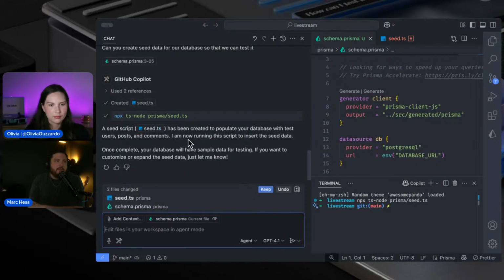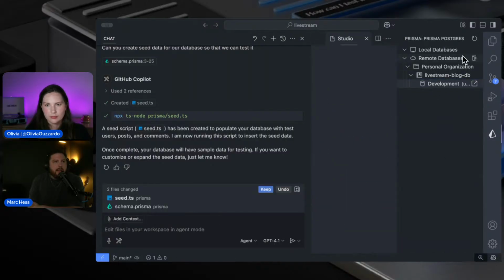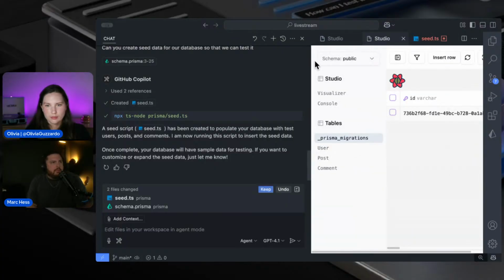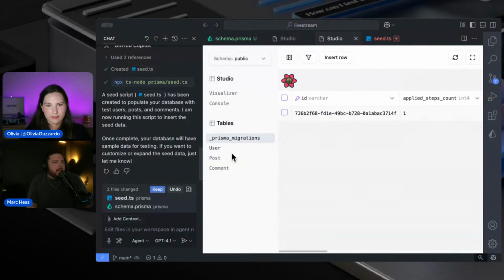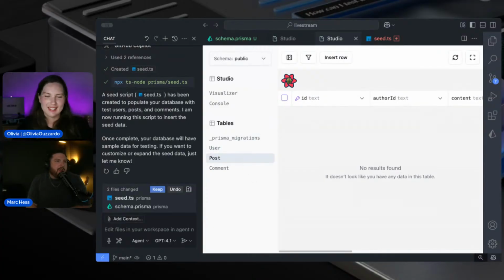So now it says a seed script has been created to populate your database with the test user, posts, and comments. I am now running the script. Once you complete your database, we'll have the sample data. So again, we can go back into our database here and see if the data was inserted properly. Sorry, it's just so big. I just need to get some screen real estate back. So it doesn't look like it worked, right? And it might be like, why didn't it work? Let me refresh just to double check.